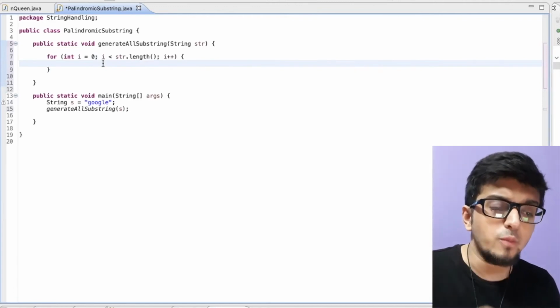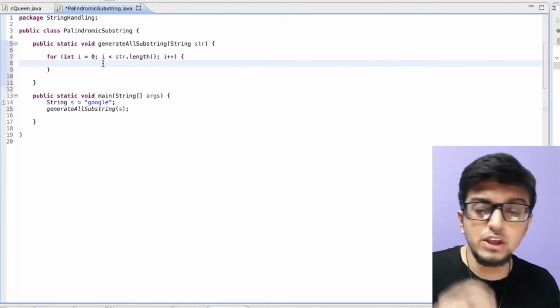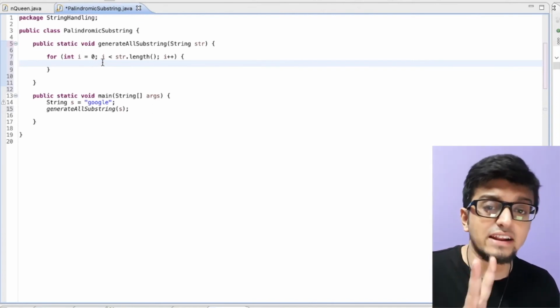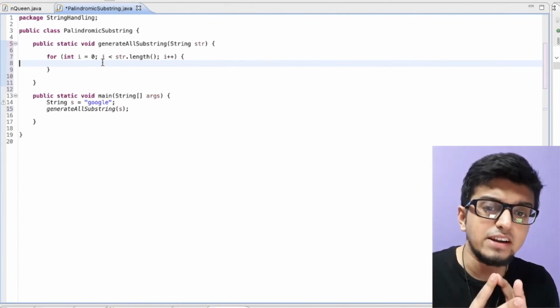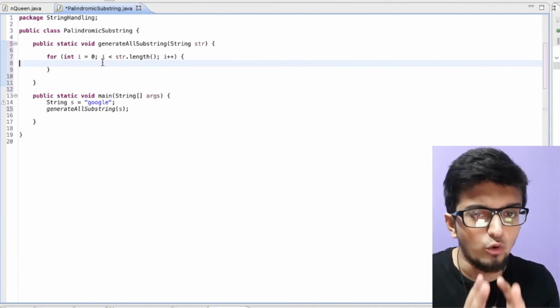And within this for loop, we will be considering each character as the middle of the palindrome. And you know right now, there are two types of palindrome. One is the odd length palindrome and another is the even length palindrome. So we have to handle both the cases simultaneously within the same loop. So let's see how we will be doing it over here.